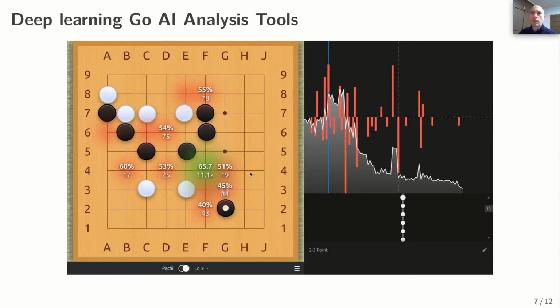Here we can see an interface of an analysis tool that can help to get information from a deep learning Go AI. And it's all nice and visual. You will have the winning chances displayed for particular moves, and you see the changes caused by each move. So this is how it looks to have an analysis tool.